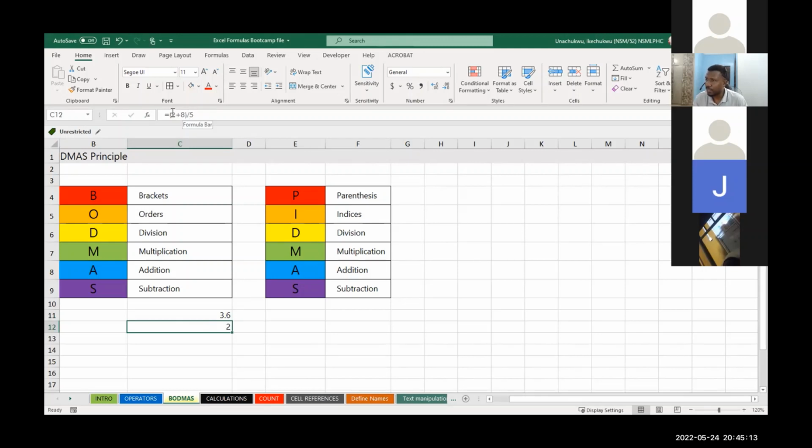So what we have here is 2 plus 8, which gives me 10. Now 10 divided by 5 will give me 2. Is that correct? Is someone following? Yes, sir.